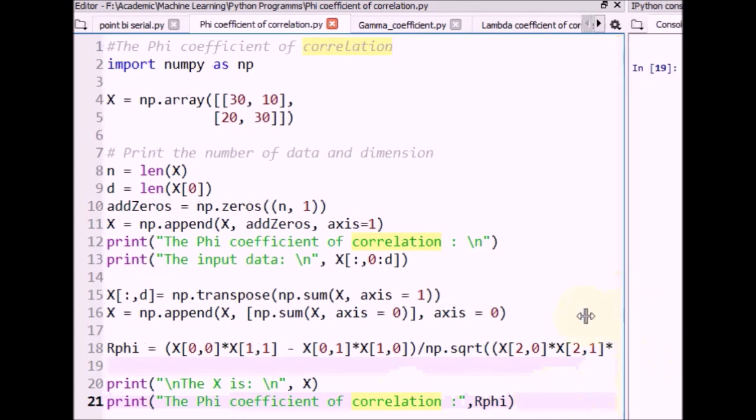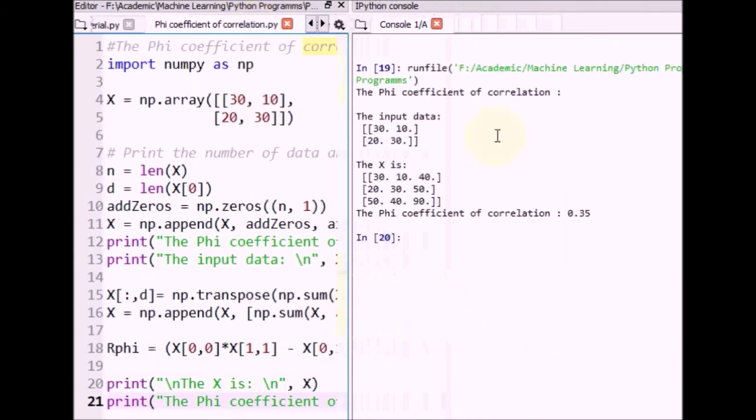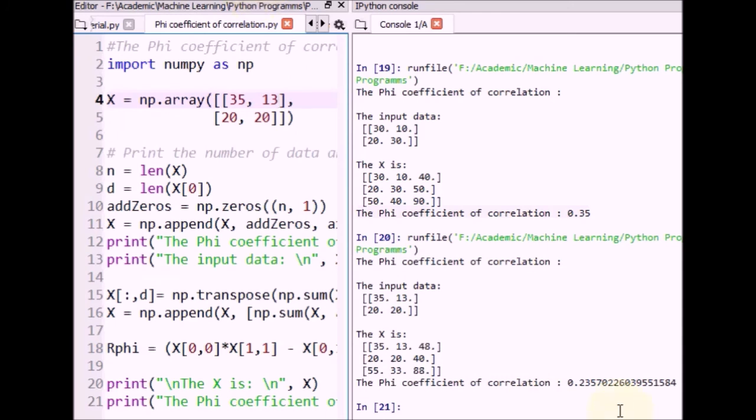Now we can execute it. If you execute it, we get the output. This is our output, where this is the input data. Here the row wise addition and column wise addition are there, and the phi coefficient correlation is 0.35. Now suppose we change it, say now it is 35, here say 20, and here say 13, and if you re-execute it, we get a different answer.